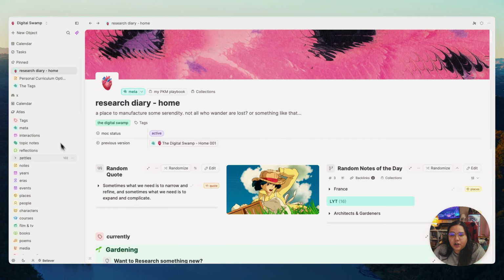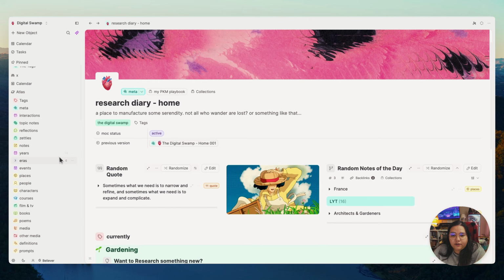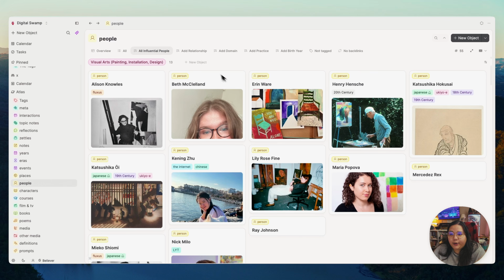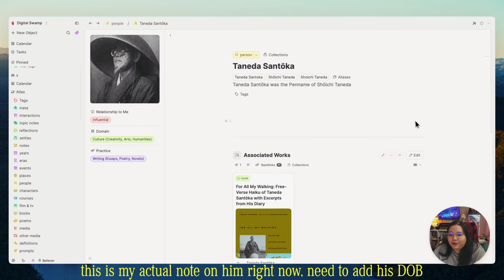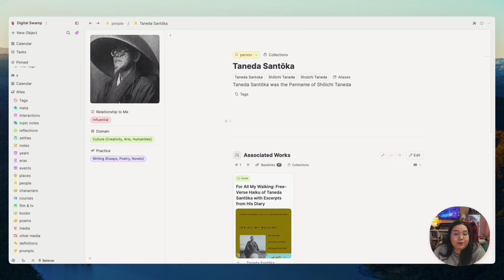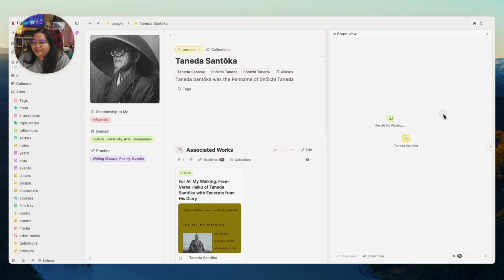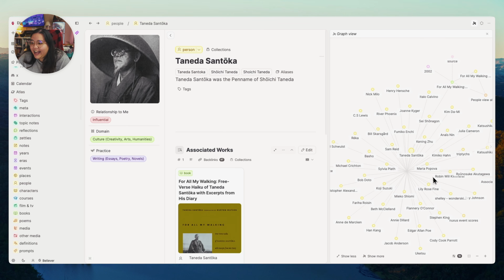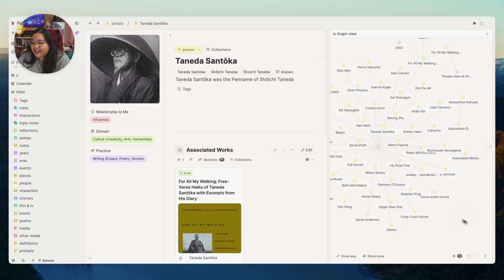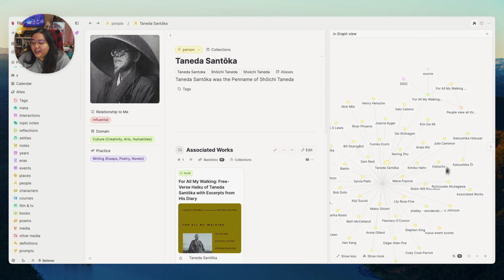And then just to finish off, I wanted to show you the power of linking once again. If I were to go back to Planeta Santoka as our example, I didn't plan for him to be the example that I would use, but he became that because he's a recent note that I created. So if you go into the graph view, okay, there's only 2, but let's show more. And you can see there is a lot of notes.